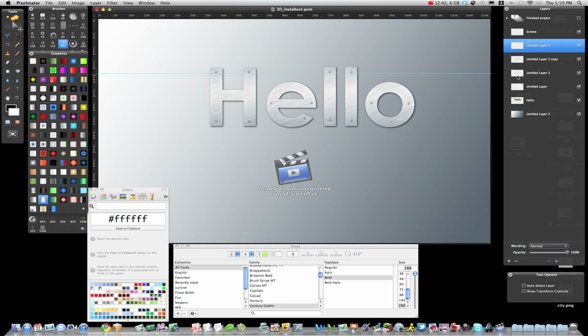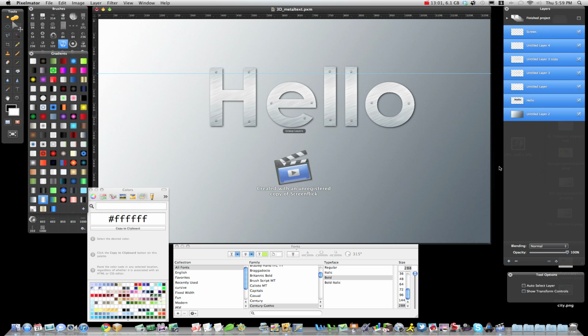Okay, well, I believe that's it. This is a simple way you can make 3D metal text really stand out. It wasn't too difficult. You can use groups too, by taking all of these and grouping them together, and then naming that group, and this will help you with your projects.